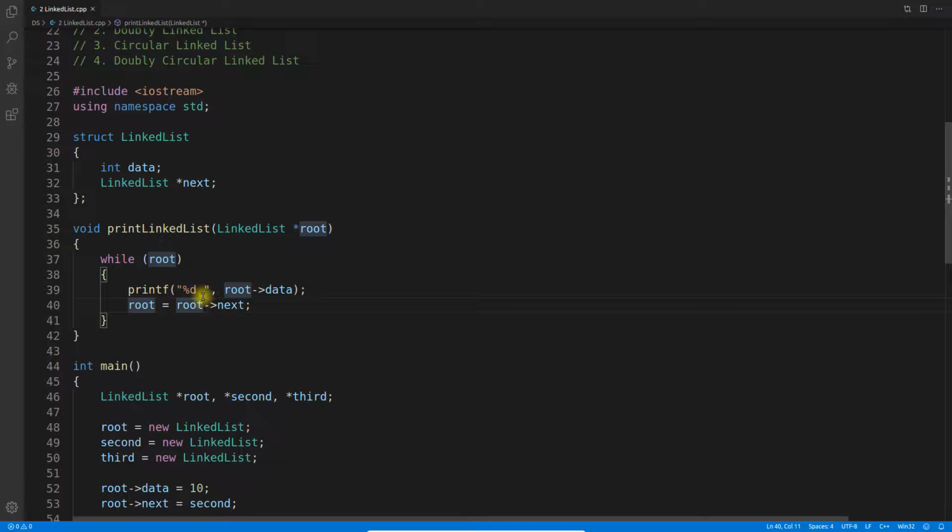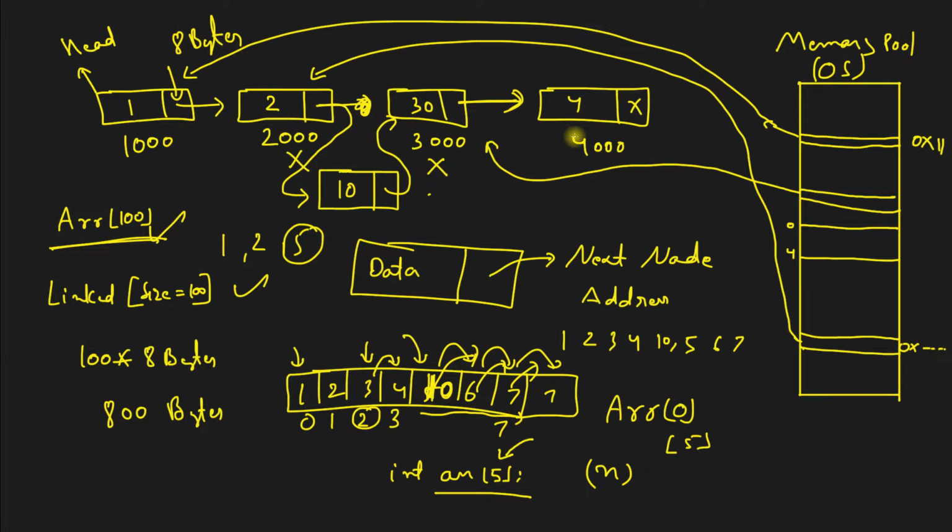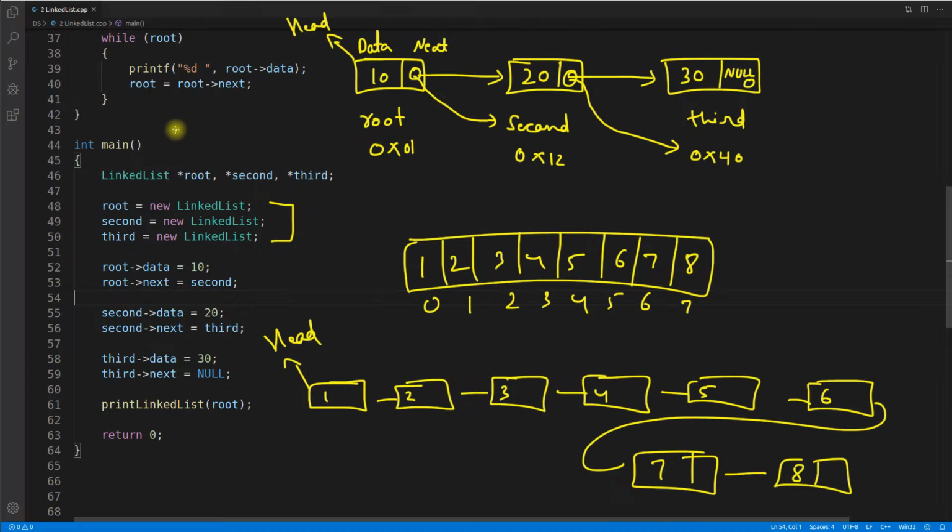Initially it was pointing to the first element. Now it is pointing to the second element, and I'll go further in the loop. Second element exists? Yes, it does. So I'll print the data of the second element and I'll make root the third element, because now the second element's next is pointing to the third element. So like this, you have to iterate one by one through this linked list. But come back and see this.